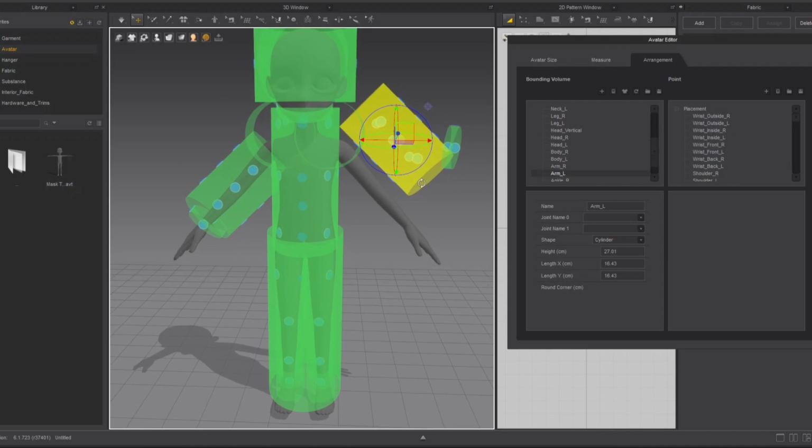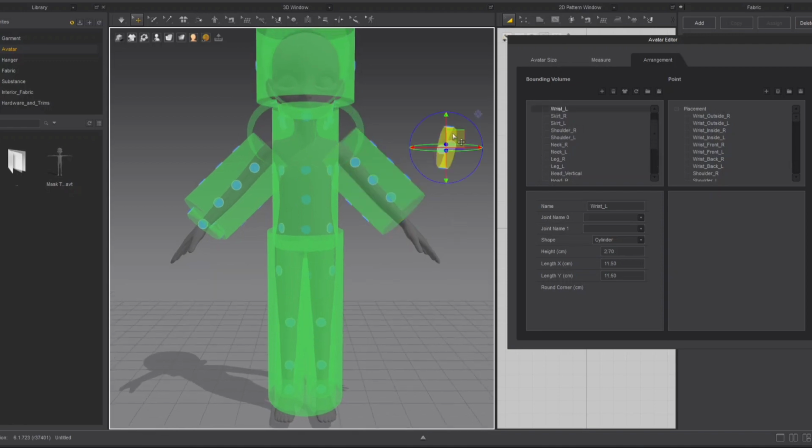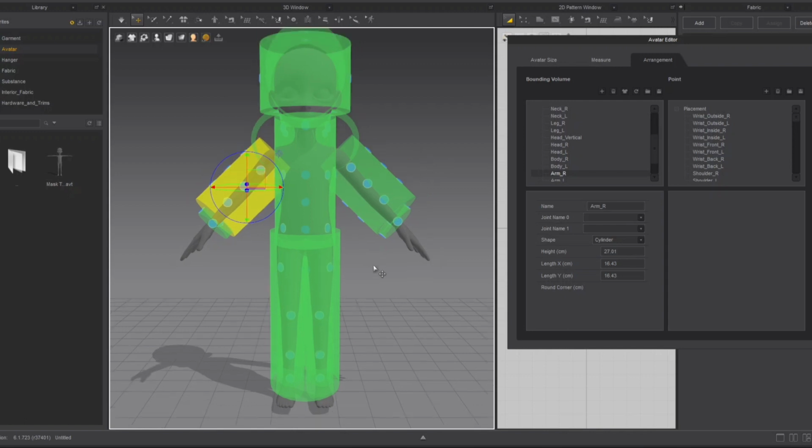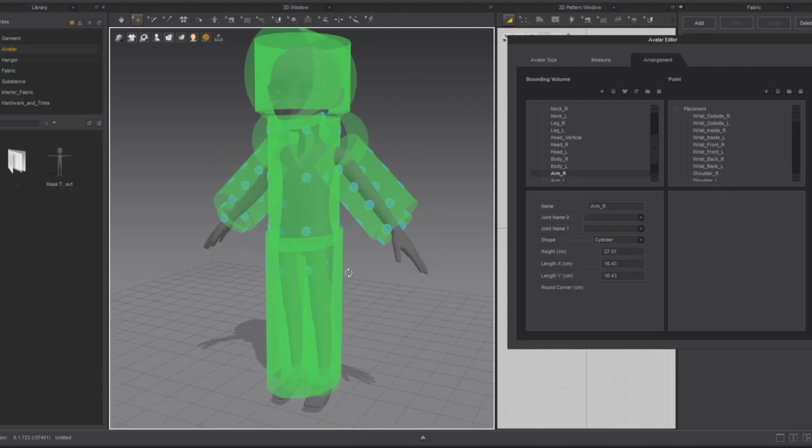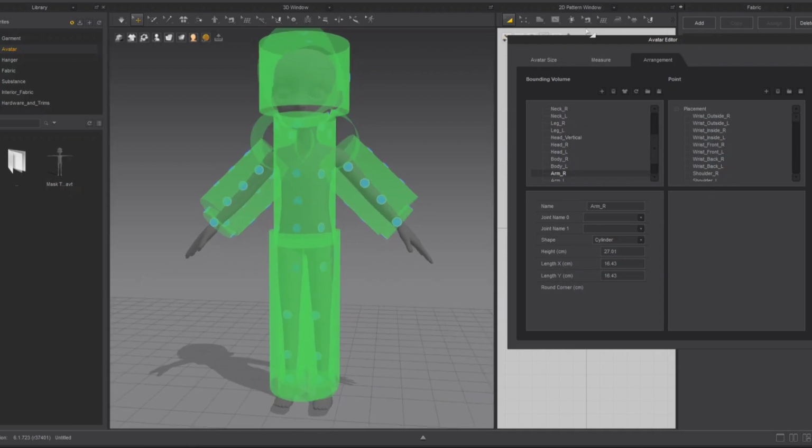Rotate, and you can pull it down, clicking on the gizmo. Do the same with the wrist again. There we go. Now it looks fit for the A pose. I'll just move this a little bit. There. Now we're done. Yay!